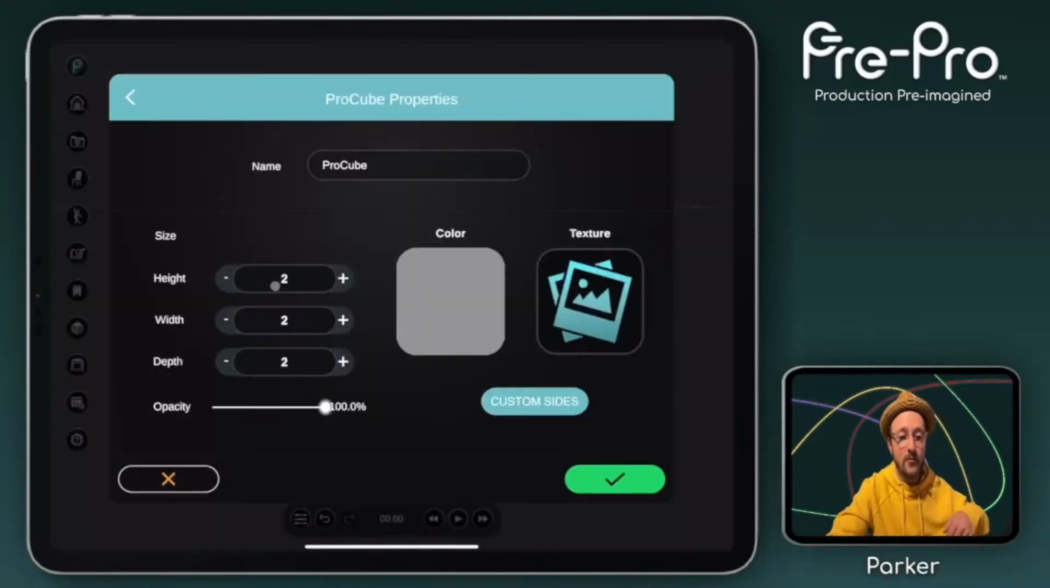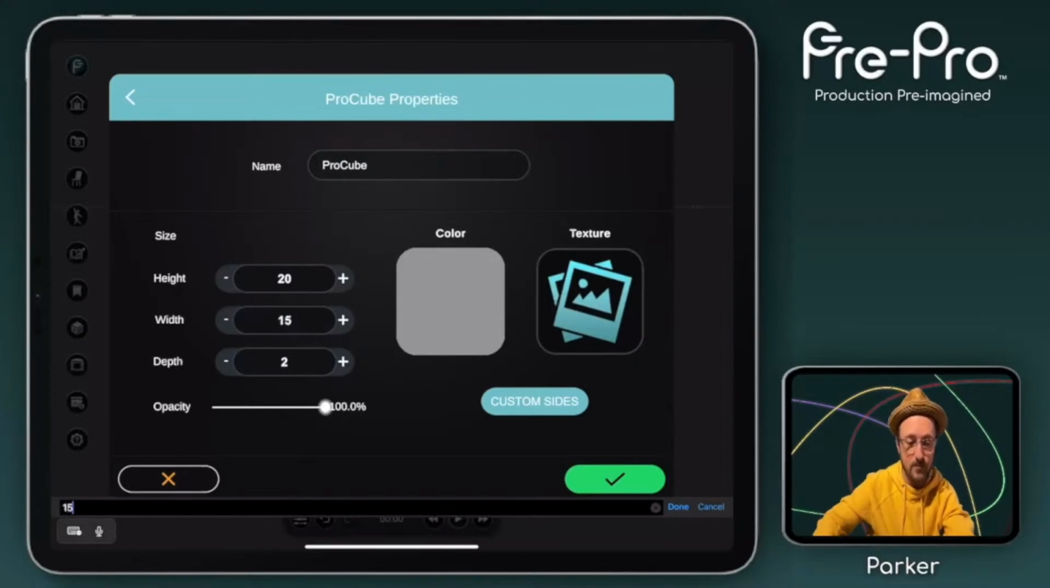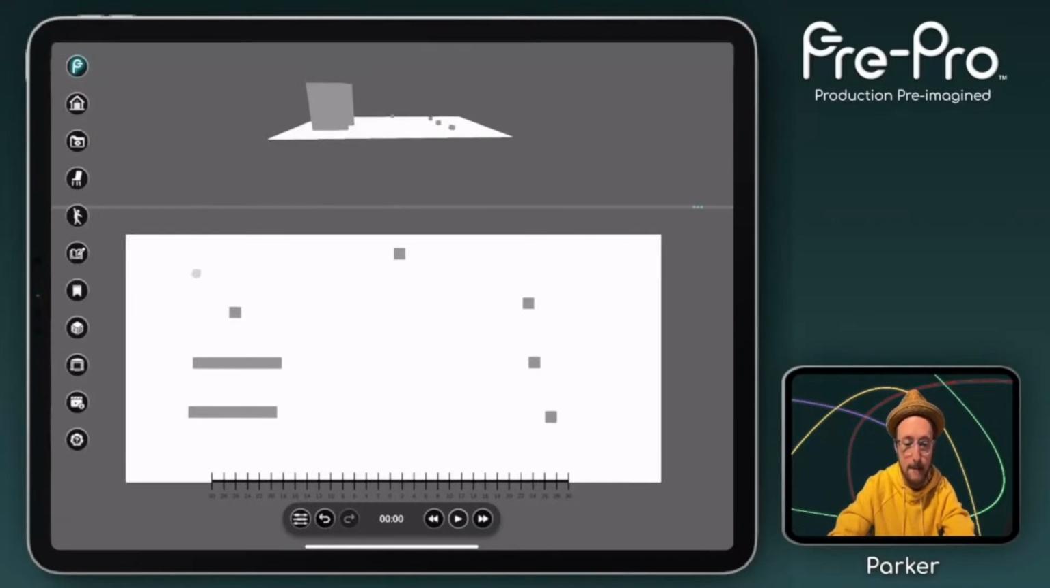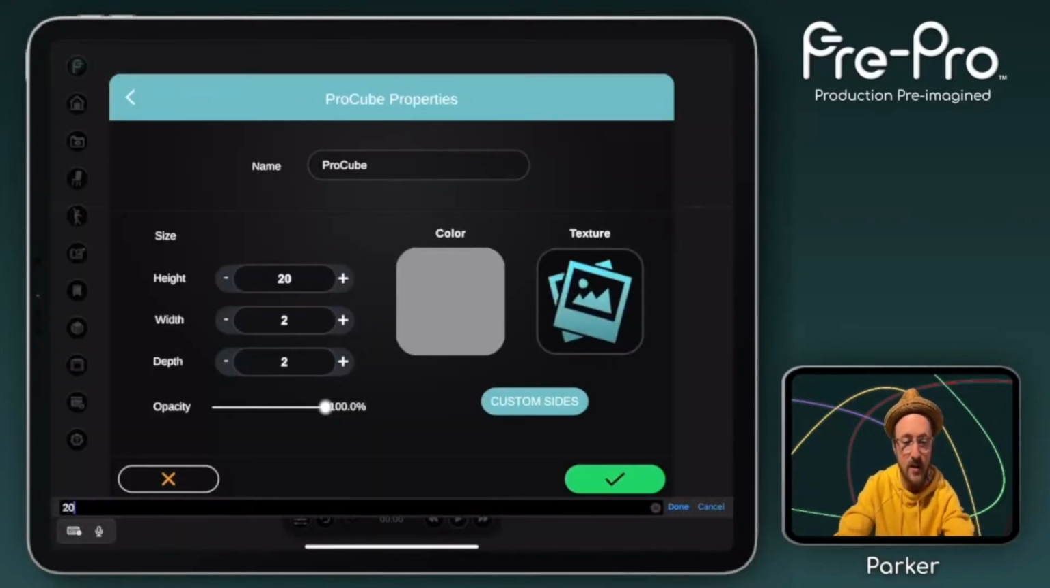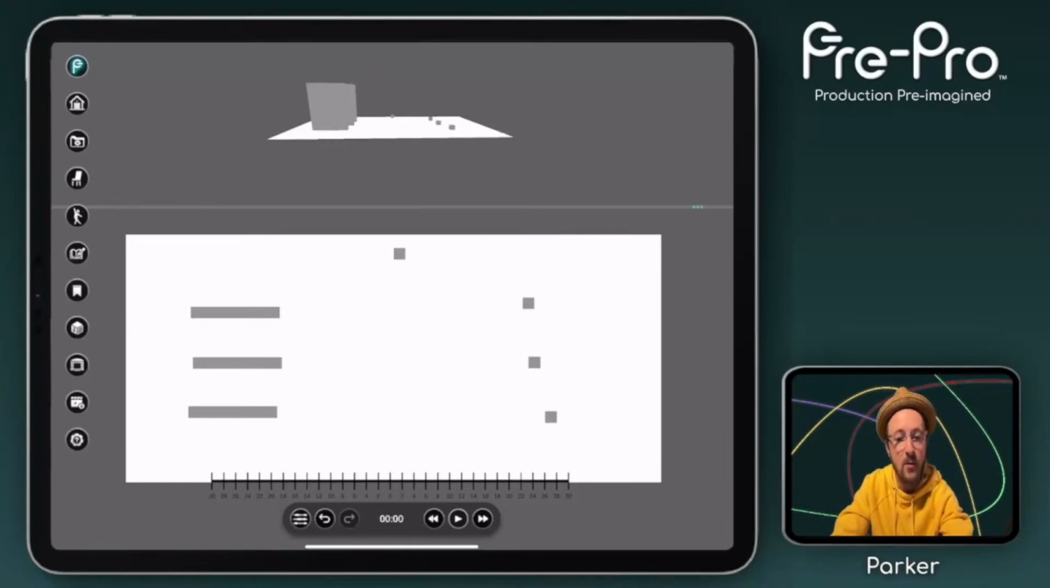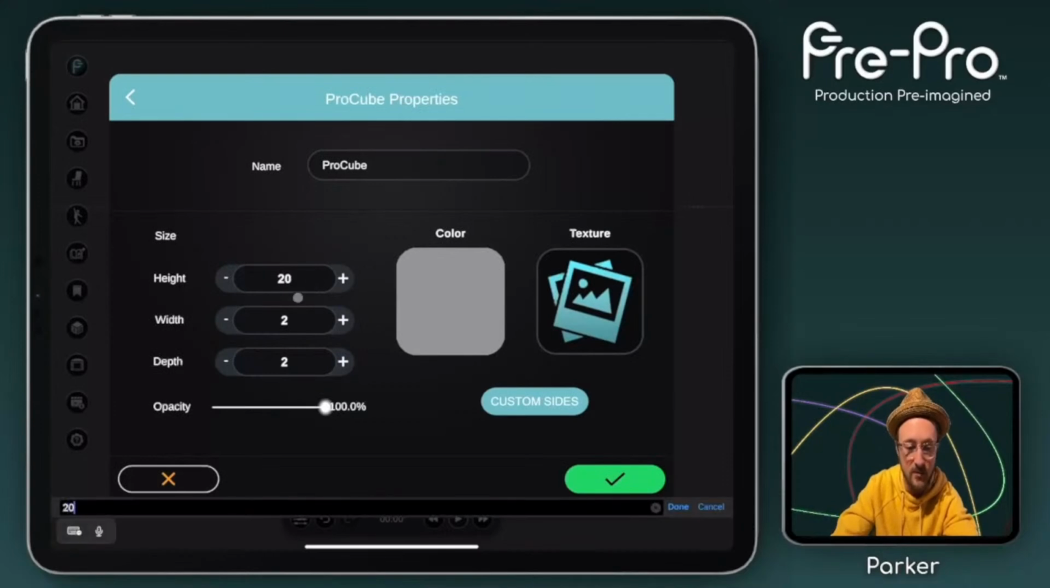So now I'm going to go through every ProCube, and I'm going to go 20, 15, 2. Great. And the same thing here. Double tap, ProCube properties, 20. Great. 15, 2. Well, the back one, let's not worry about the back one yet. Go here, 20, 15, not 215.